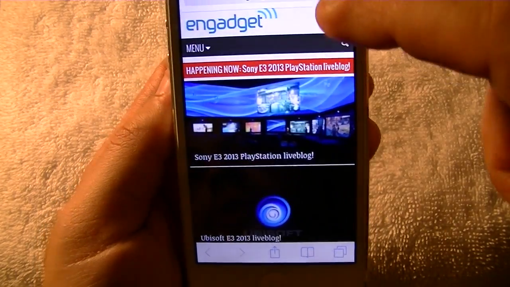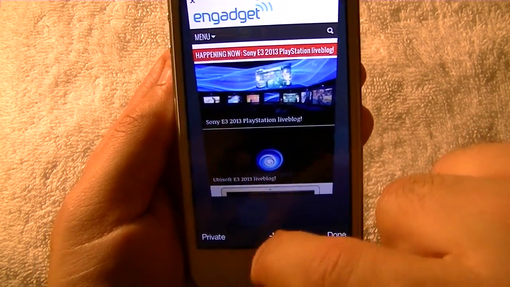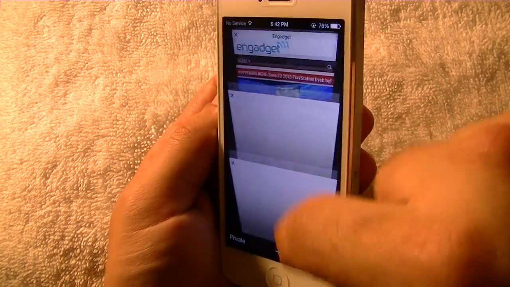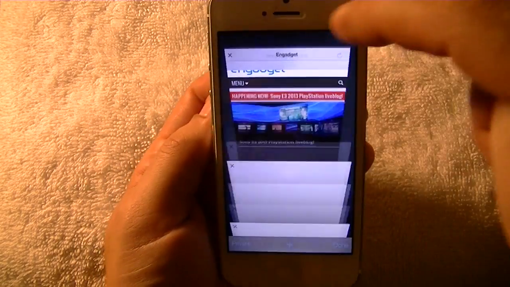Okay, now we're going to go to Safari and look at these new tabs that they got. So you can see these new tabs. Let's go ahead and add one. Let's add another one. It's got that 3D effect. These are similar to these cards that you get with Chrome, and I'll show you what I mean.